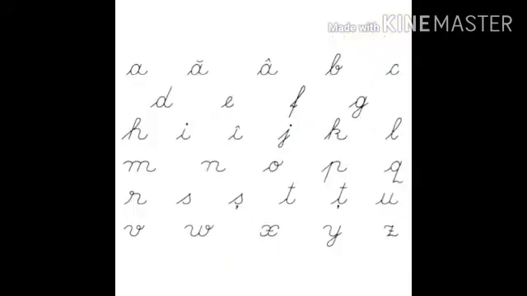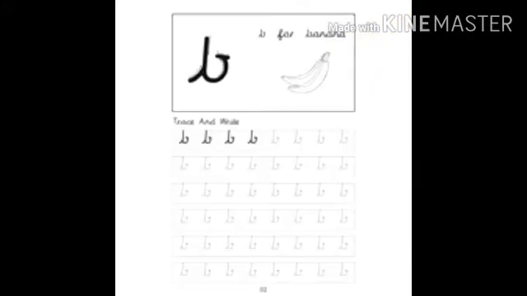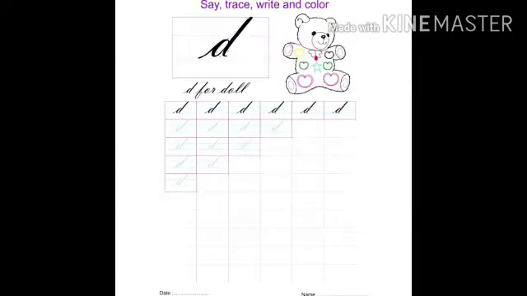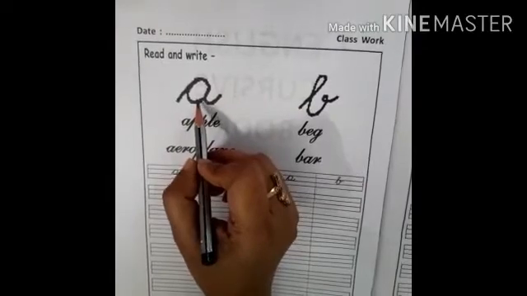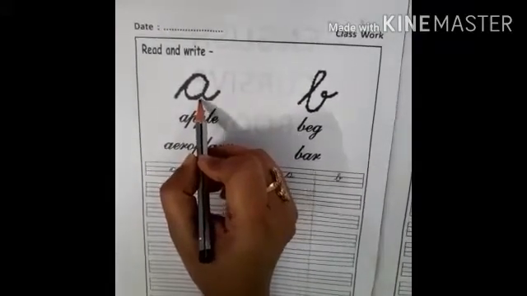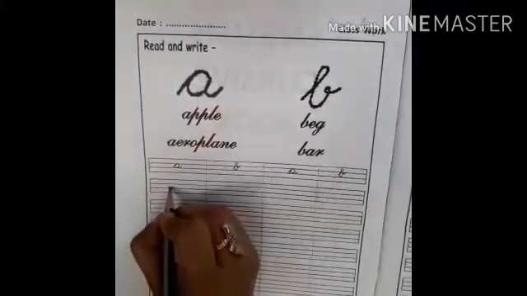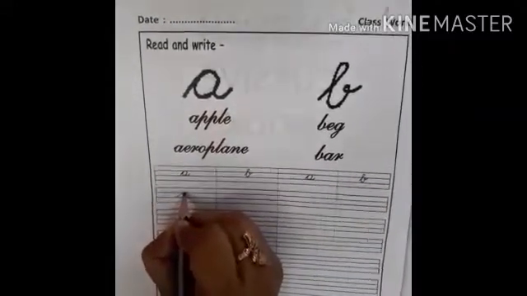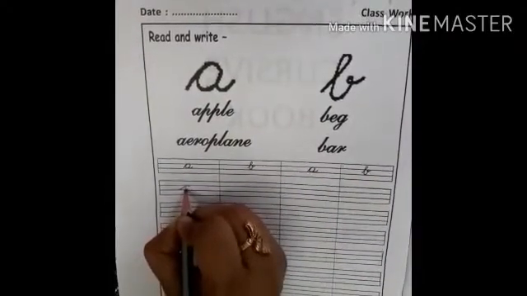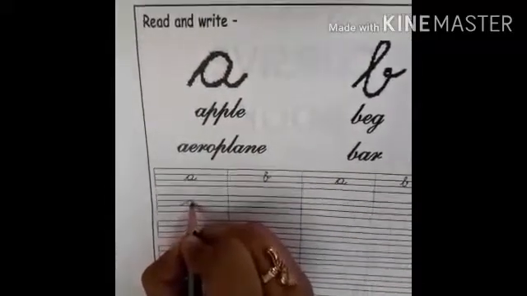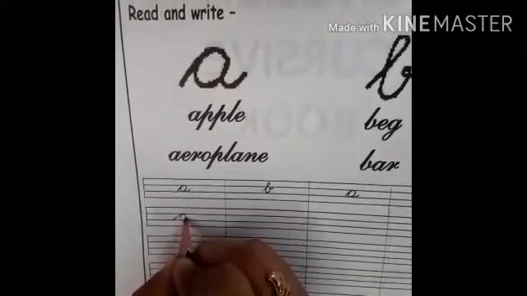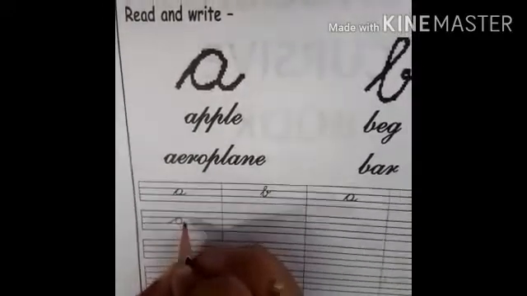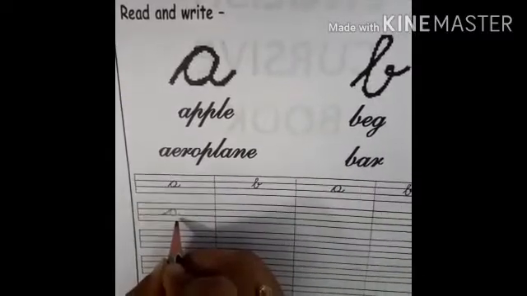Now let me show you how to write small cursive alphabets A, B, C, D. All of you write with me. To write small cursive alphabet A, start from third line and go up to the second line. Then come back with a curve to the third line and make a round. Then come down and finish with a curve. This is small cursive A.